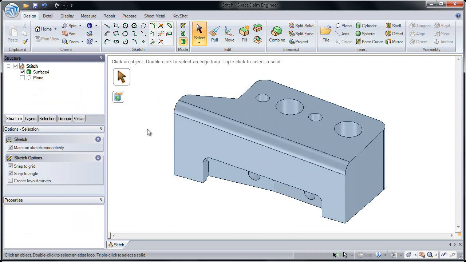So I hope you've seen in this section how we can repair models with our Stitch, Missing Face, and Gaps tools, and a few other ways we can fix them up with simplify and split edges.